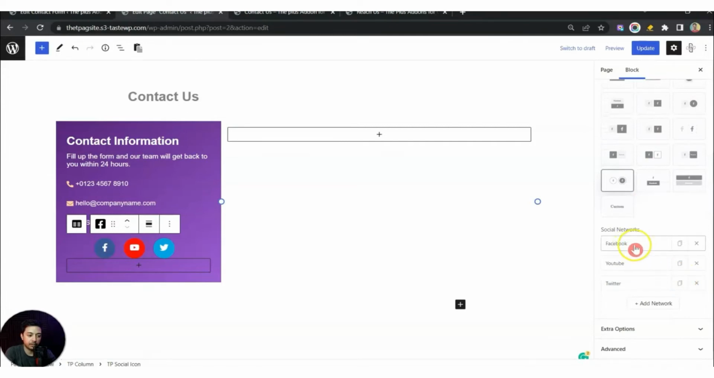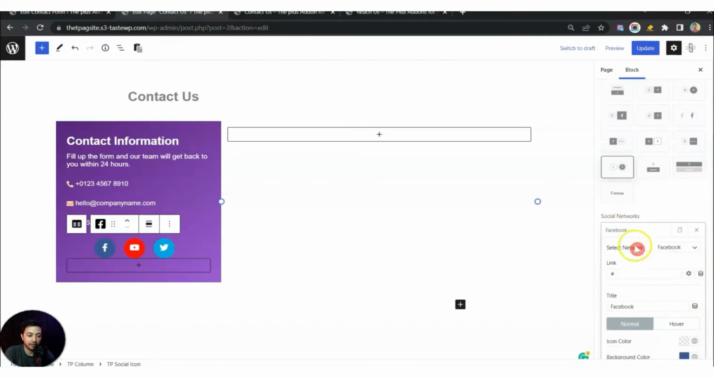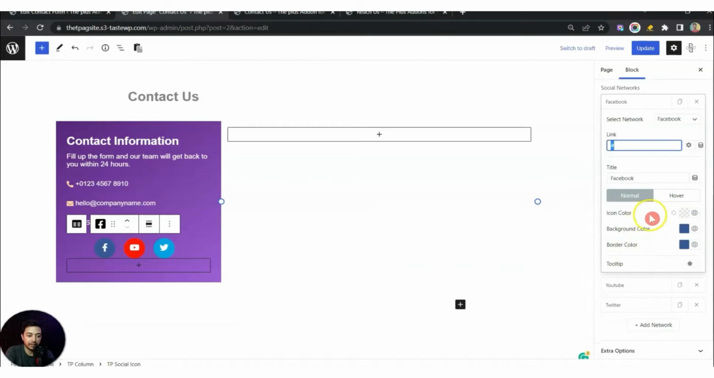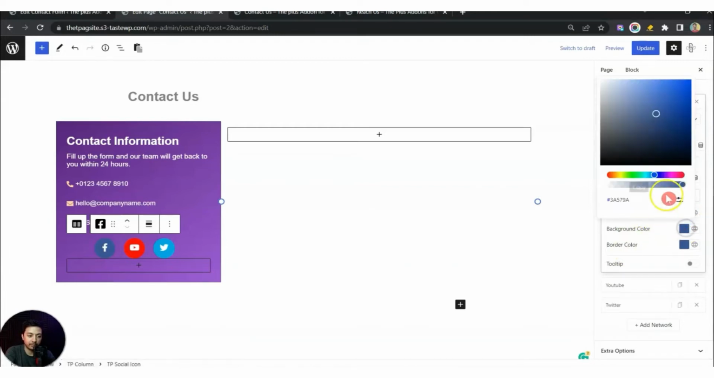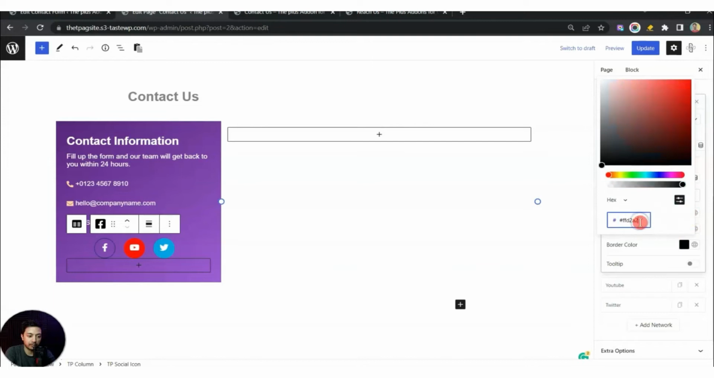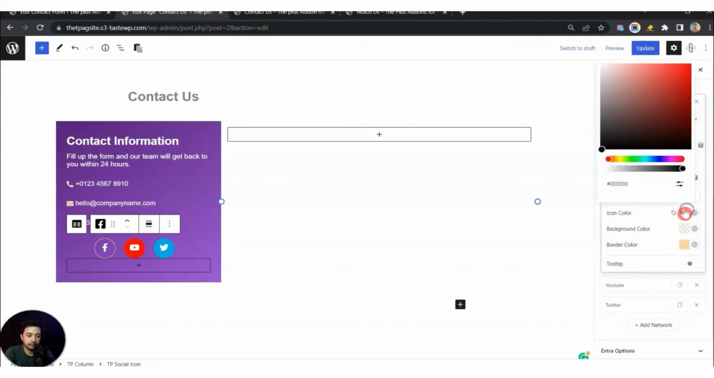And here is an option to select whatever social network you want. So we already have Facebook, YouTube, and Twitter added here. If you click on Facebook, all you need to do is just enter the Facebook page URL here. And then you can change the style of icons. So let's say for the background, we don't need any color. But for the border, we will add our orange shade, and same for the color.